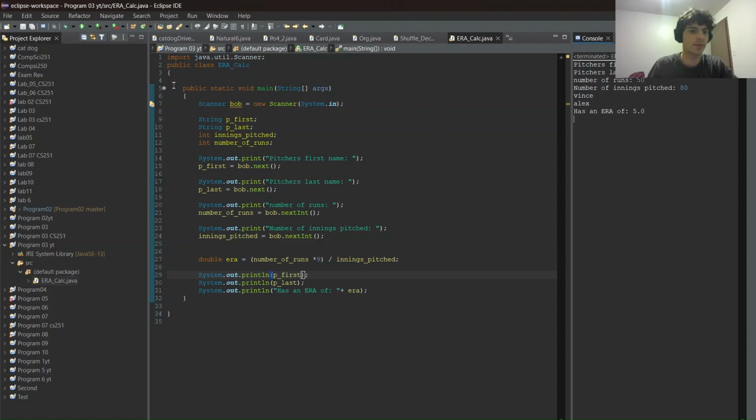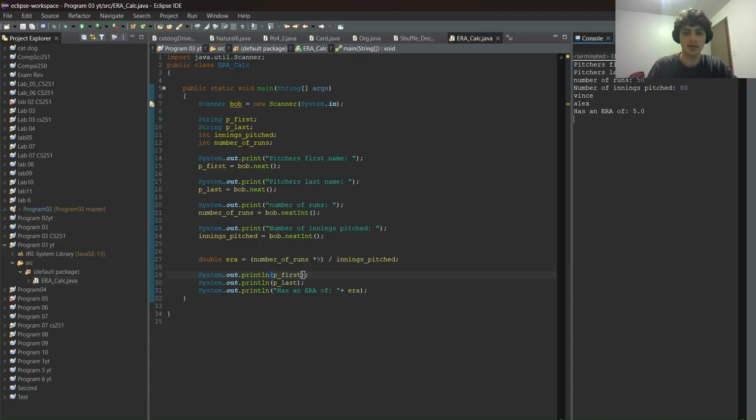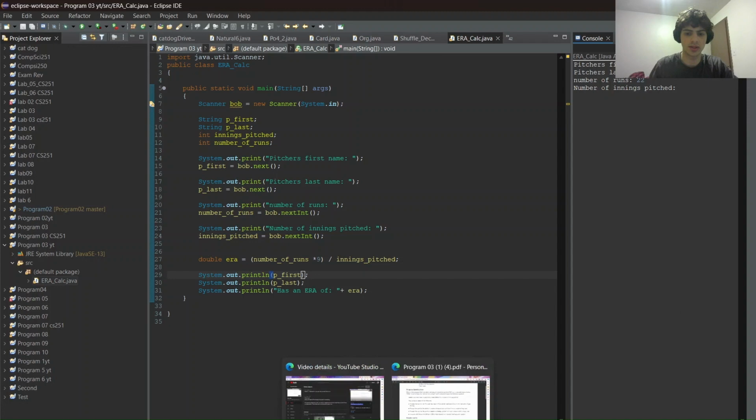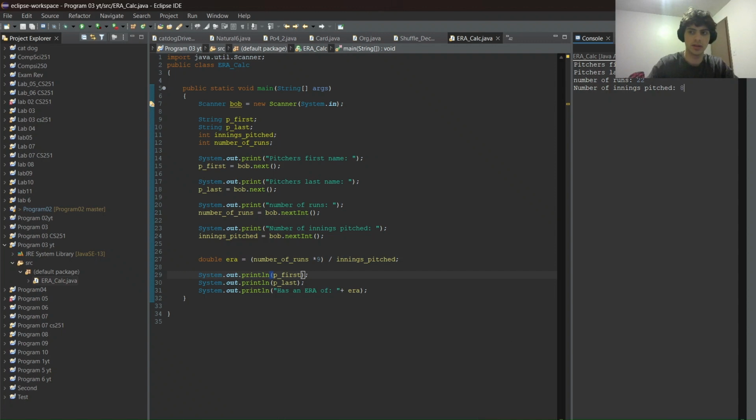Let's try one more time. Let's try doing the sample output, which was Josh Harder, and then we'll do 22 and 81. And let's see if that works. So let's run this one more time. So Josh Harder, 22, and I think it was 81. Let's check one more time. 81. Josh Harder has an ERA of 2.0.